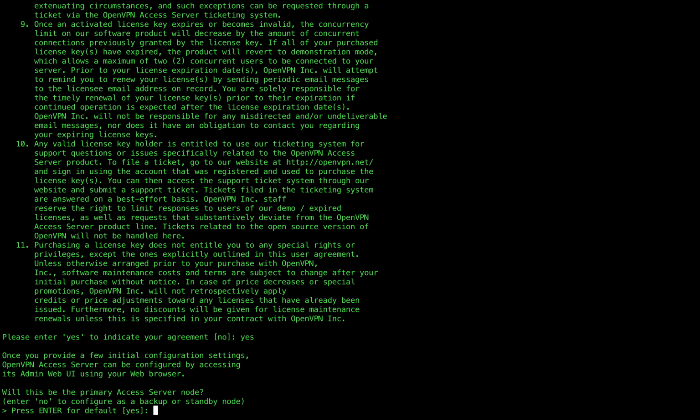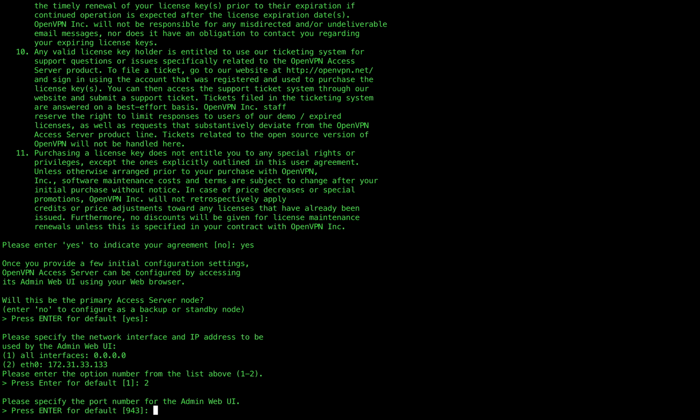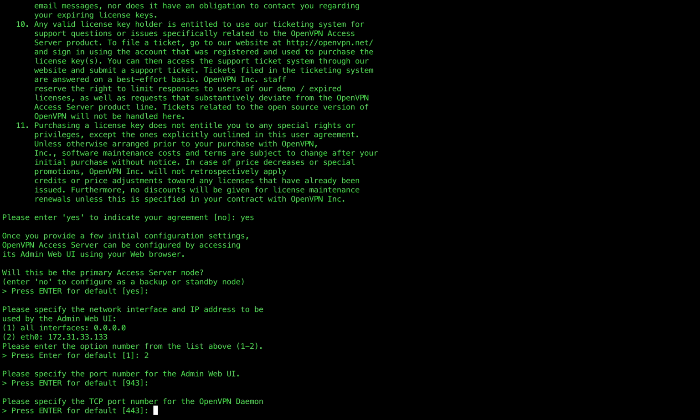So these are basically a bunch of settings which you need to do the first time you log in, right? Will this be a primary access server? Yes. So it's asking the network interface which will be used, right, for this particular. So the network interface is going to be 2, right, because we're going to be using this Ethernet 0 as the gateway, right? So that's the interface we're going to use. Please specify the port numbers. We're going to use the default port number for the web UI. It's asking the TCP port for the OpenVPN daemon, right? So that's 443. Let's keep all of that default.